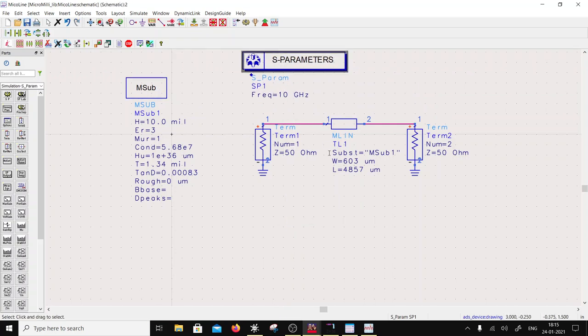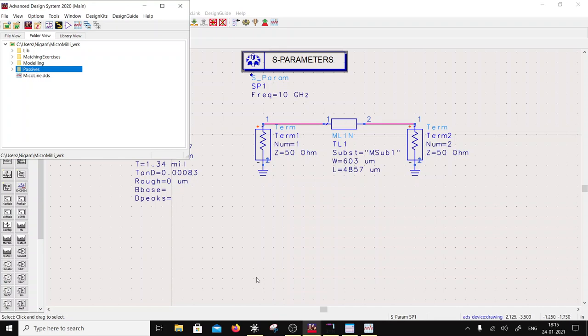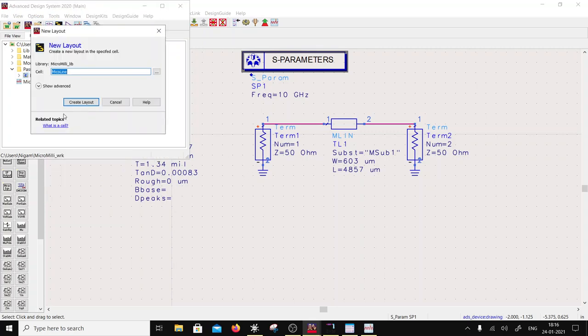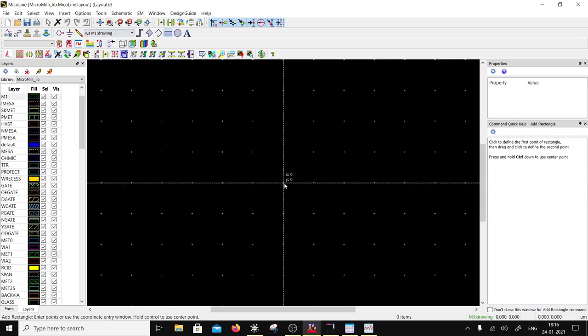So the next thing I'm going to do is layout. Now, as soon as I take this to layout, this calculation is assuming that the ground plane is infinite, right? But when I do a layout, it is not going to be so. So what I'm going to do is create a new layout. And here I am going to take the metal. So in this case, this will be M1. So I am going to create a line.